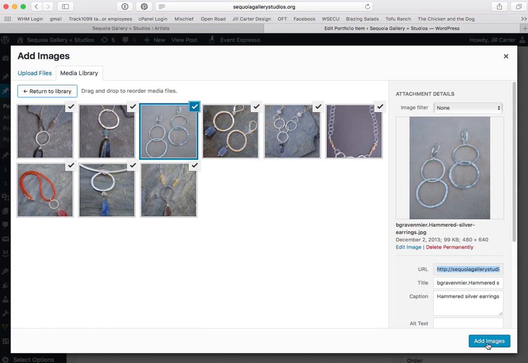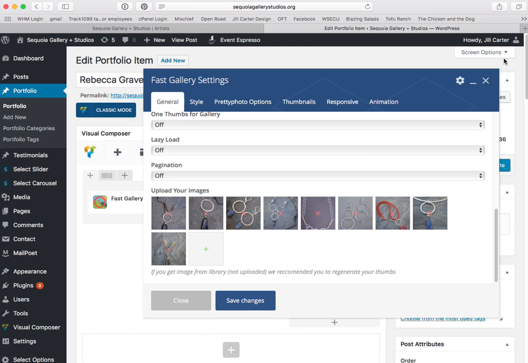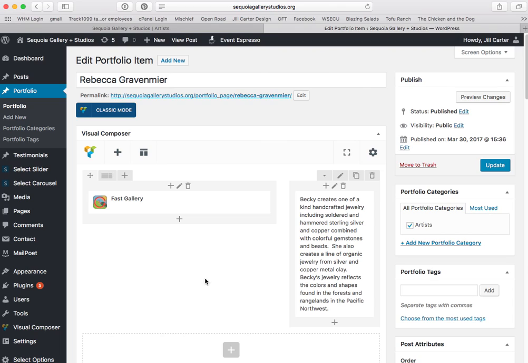And then when you're done, just hit add images. But we didn't make any changes, so I'm not going to do that. And when you're done here, hit save changes. Again, I didn't make any actual changes, so I'm just going to hit close. But then when you're completely done, hit update, and it'll update to the gallery.